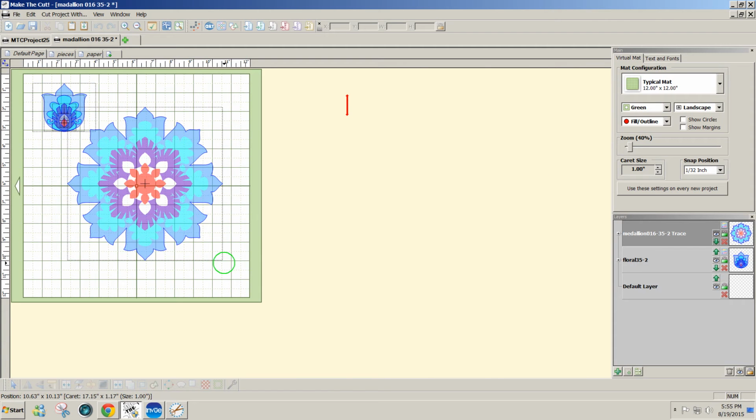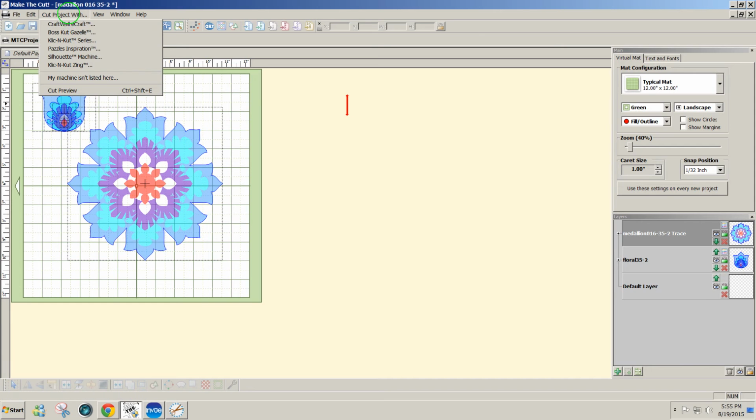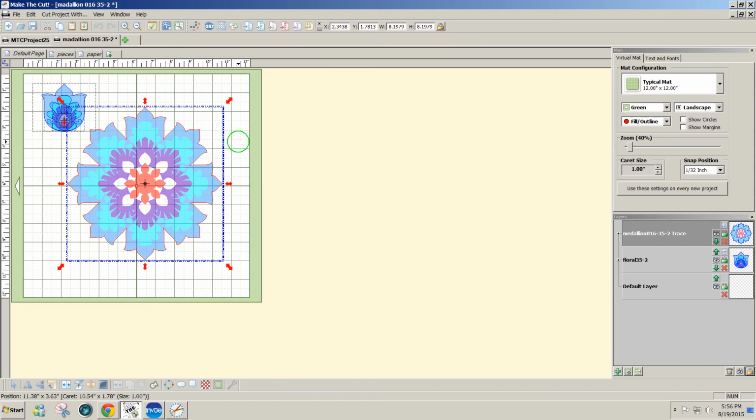Now, I have a Vue machine, and so if I want to use anything from the gallery or anything I design in Make the Cut, or any file that has been shared or opened in Make the Cut, if I want to cut it to my Vue, I would need to export it. I can cut the project with my Pazzles Inspiration directly from Make the Cut. Now, I wanted to show you that some designs have different features in them and they work differently in Vue.